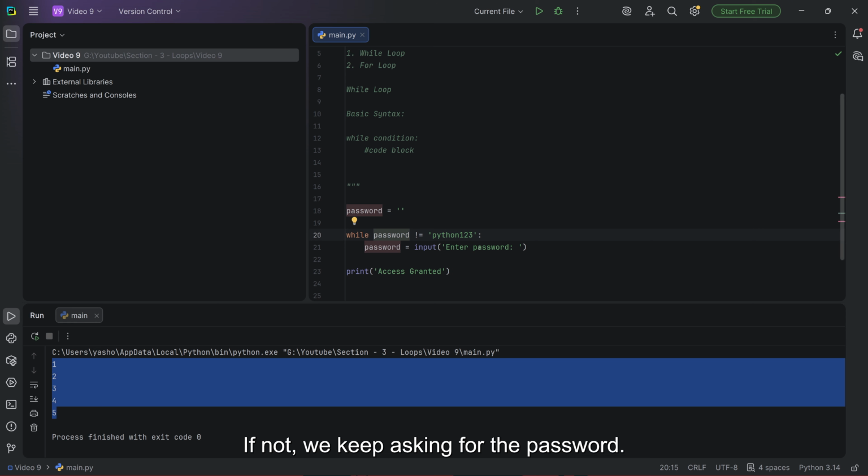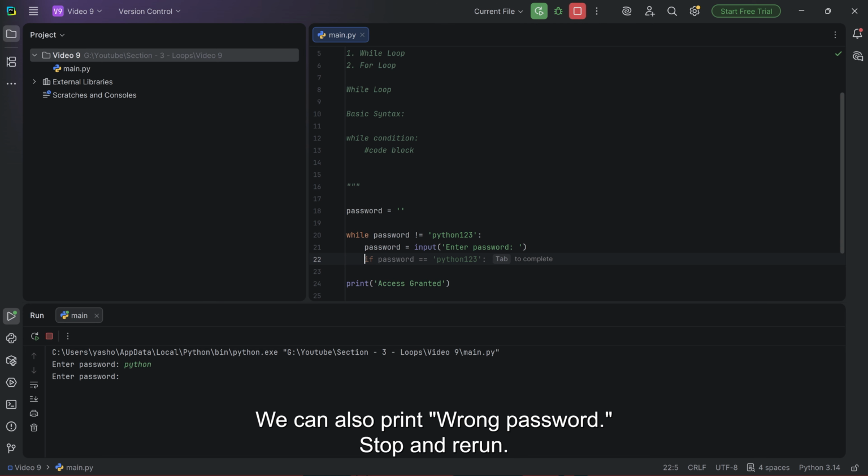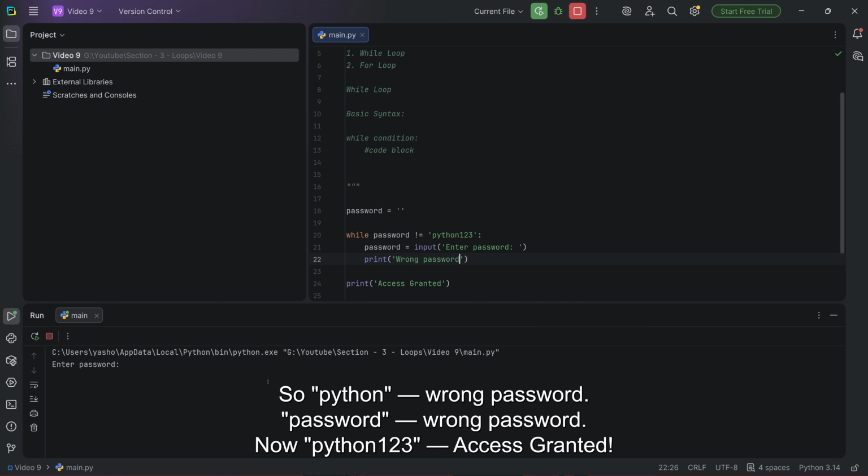If not, we will keep asking for password. Now let's run, enter password. Let's type Python. Oh no, that's not it. We can do something more. We can do print wrong password, and now we can rerun it. Stop and rerun. So Python, wrong password, enter password.